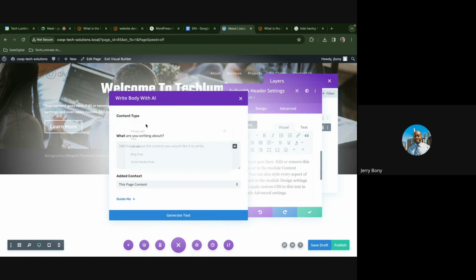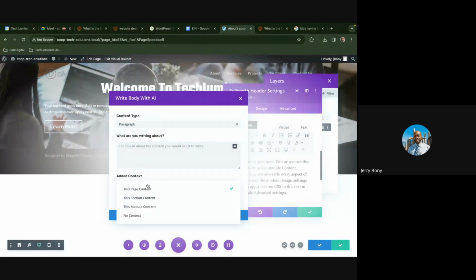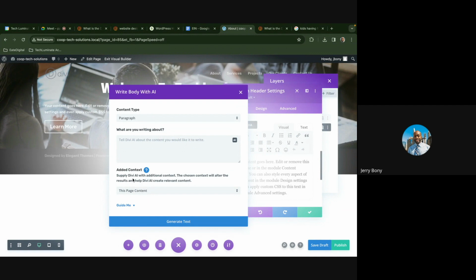Here you can see content type, or you can do a title, button, blog post, social media post, but this is a paragraph. You can have it consider context, like this page's content, this section content, this module content. So it'll consider everything else that you've written on this page to create the content. So it says supply Divi AI with additional context. Chosen context will alter the results and help Divi AI create relevant content. There's not really a lot of content on this page. So what I'm gonna do is just tell Divi what content I want to write.